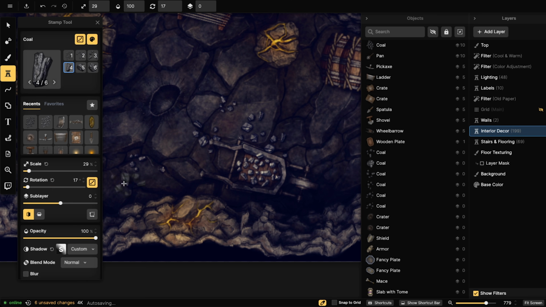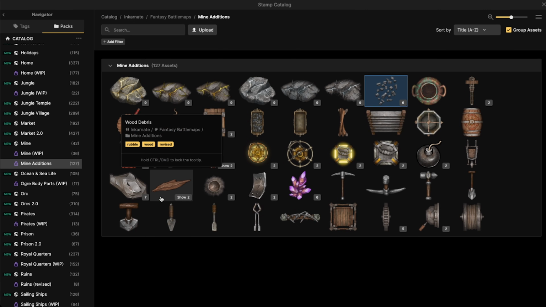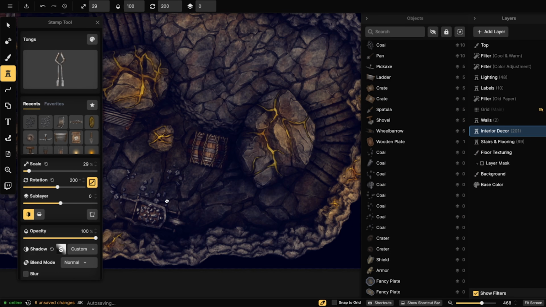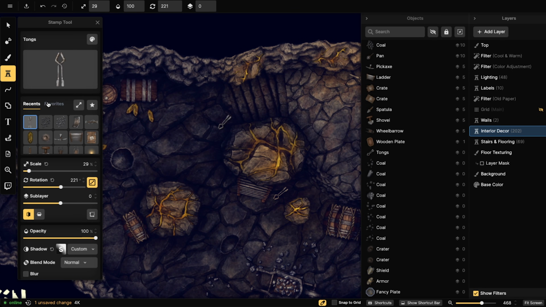Let's go and place a couple of these on the ground like this. There we go, that looks good. Adding in some details. Let's put in some tongs in here. We can place it right there, it looks good.